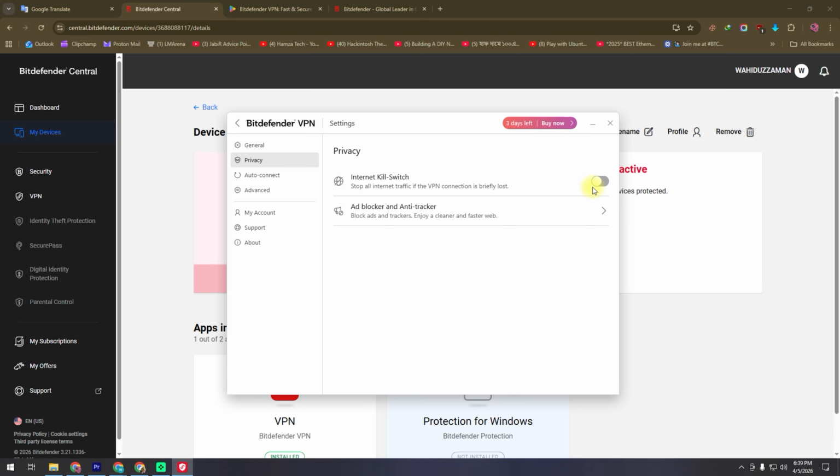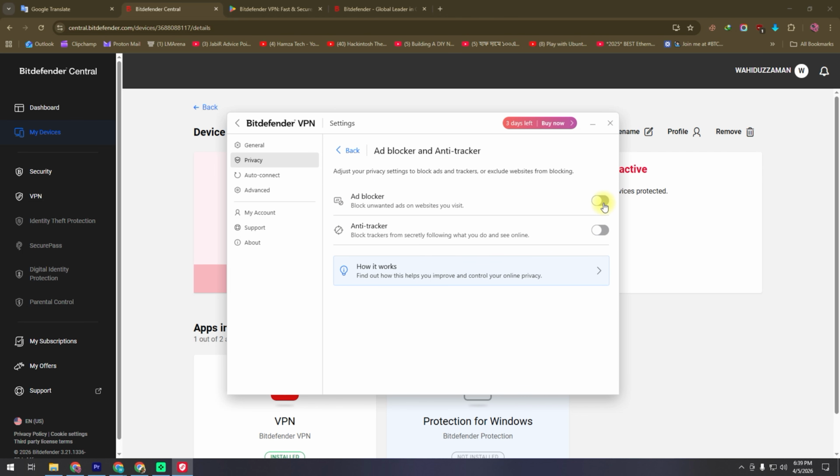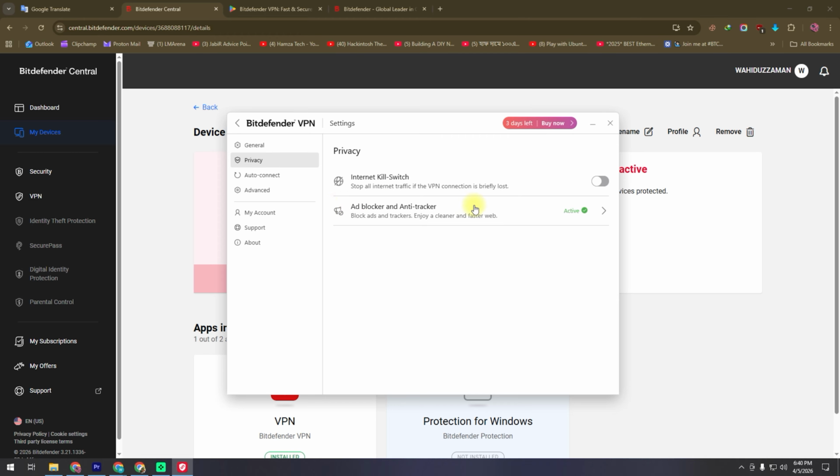Next, we have the privacy options. Internet Kill Switch. This is a common feature found in most VPNs. You can turn the kill switch on to enable data protection. Ad blocker, if you want to enable the ad blocker, as I do, and the anti-tracker as well. I have turned both of them on. These two features are very useful and are standard in most VPNs, so I've activated them.